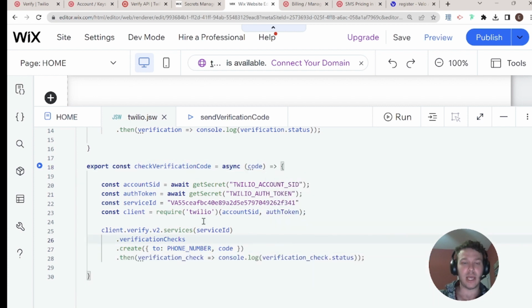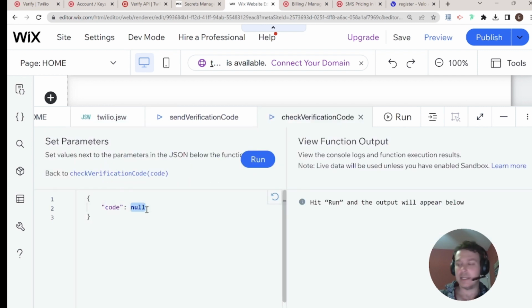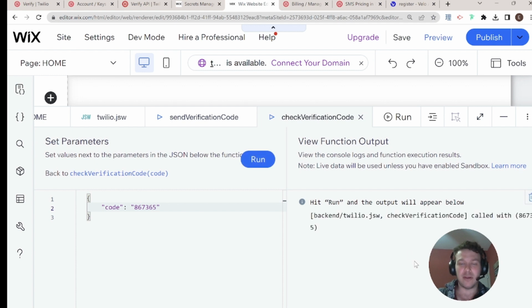So whatever code I send back as a parameter inside of the function, that is the code that it's going to verify. So I'm going to go ahead and run this. And I'm going to pass in the code that I had just received in my SMS. So that would be 867365. And these codes only last for a few minutes. So don't try and verify my phone number using the same code. It won't help you. So I'm going to go ahead and run that.